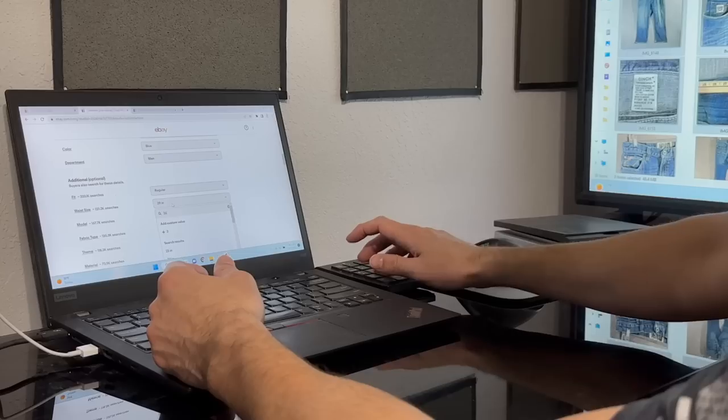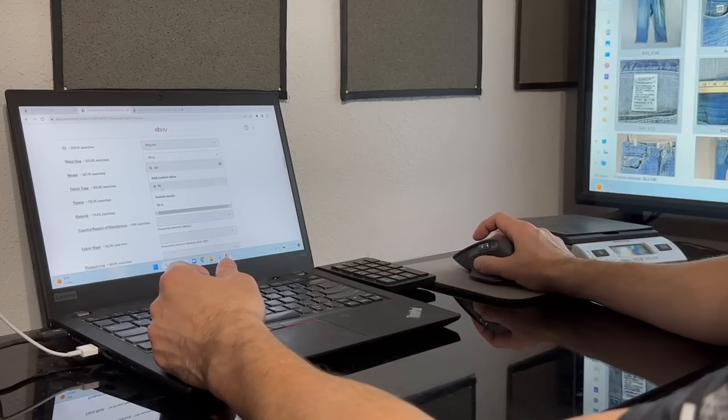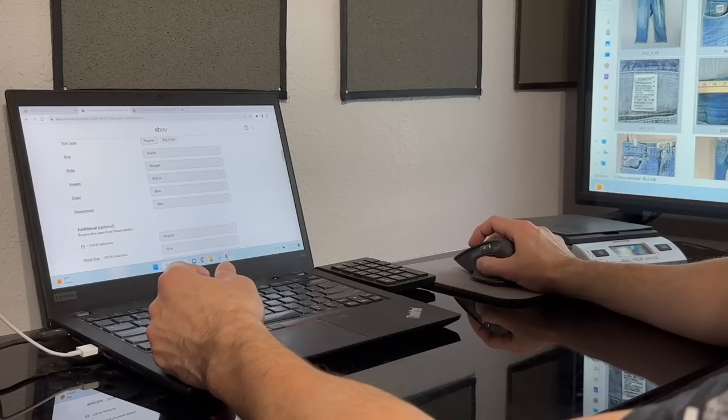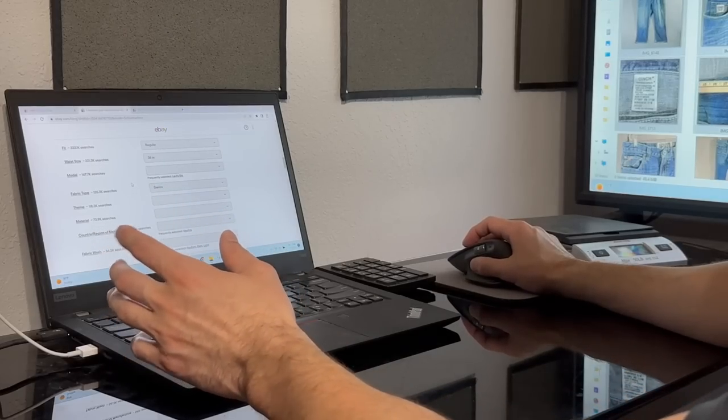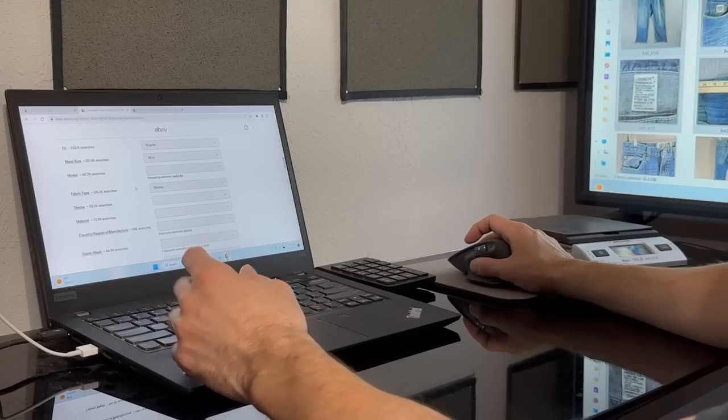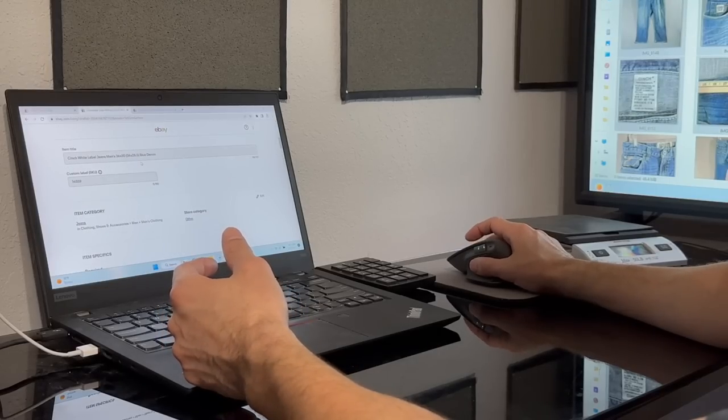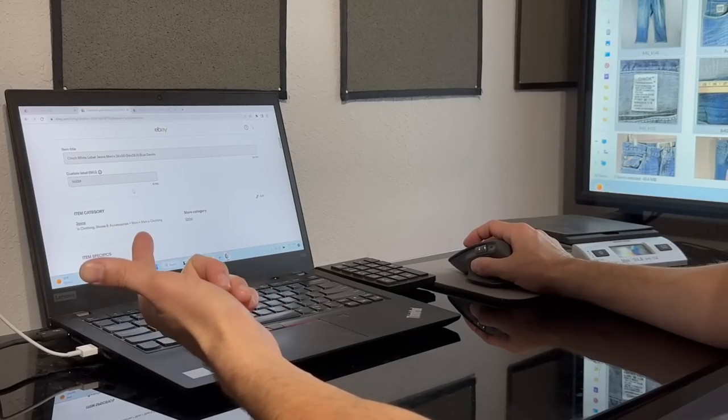For waist, we're gonna put 36. And you see, I could plus and put 36, but I wanna use the search result that comes up, so I'm gonna put 36 inches. The reason I put the inches here is mainly just to match what eBay has. As far as the rest of these item specifics, I really don't like to fill them out just because people are mainly looking at the title, the photos, and the price.